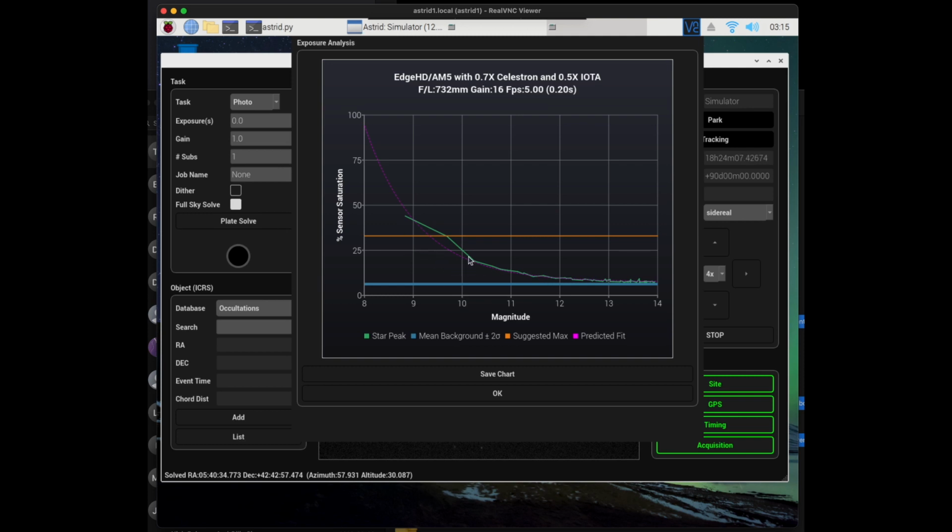And you can also estimate here, if we've got a 10th magnitude star, we should be all right. The orange line is about one third of the saturation, so you're going to get things like scintillation happening, which is going to focus the star and up the saturation value. So one third of the total saturation is a good upper limit to the amount that you're going to expose for. So for example here, I probably want to expose below about 9.6 mag on this one.